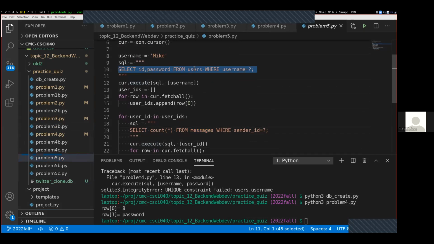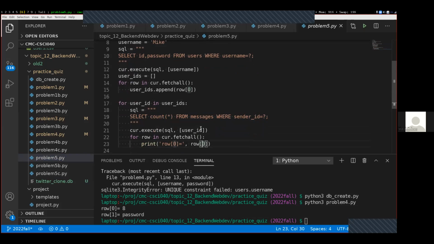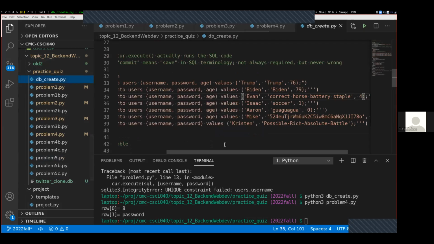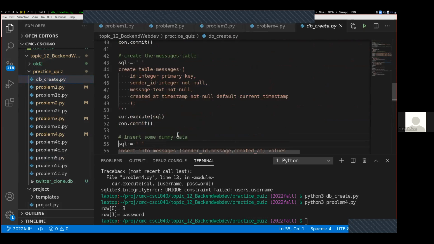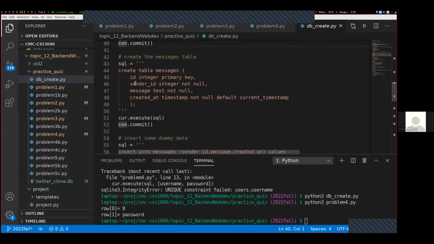So up here, we're getting information from the users table, and then down here, we're getting information from the messages table. The main reason why you want to do this, and you'll have to do this in your project and labs, is that the messages table does not contain the actual username of the user who sent the message. If we come back over to the messages table over here, where we're creating the messages table, you can see there is no username inside of the messages table of who sent it. Instead, there's a sender ID, an integer of who sent it.